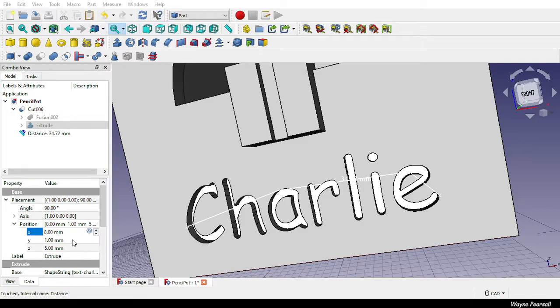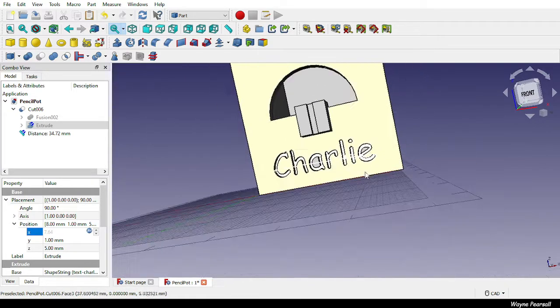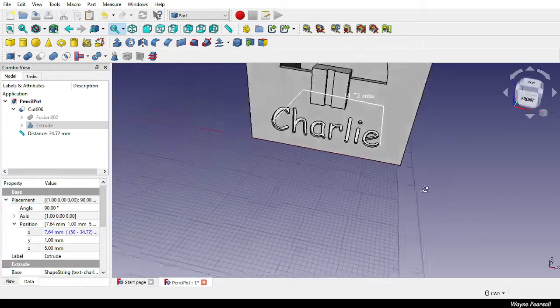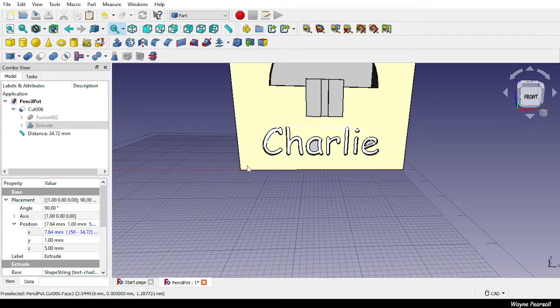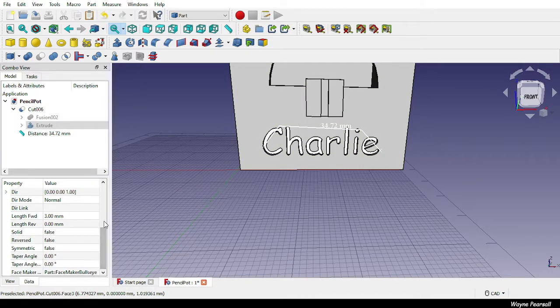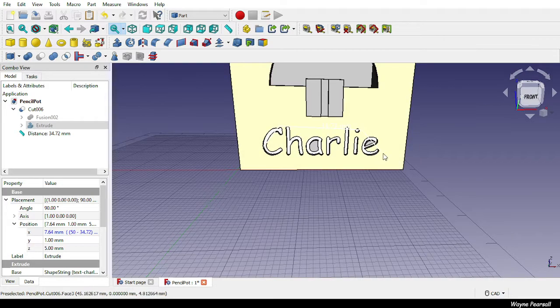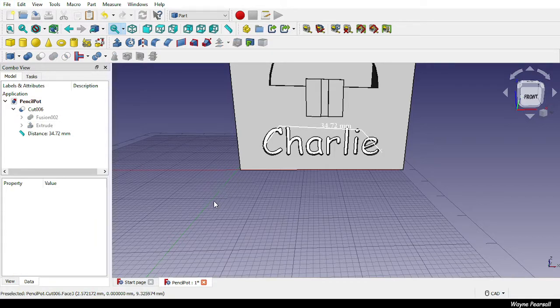So our eyeball wasn't far off. If we started with it as 8, it's gone down to 7.64. Hardly worth noticing, but you may want to be more accurate. Just as it is, we've got it all going on there. Charlie's written in there. So once again, we can export it, create a mesh, and start printing, and so on.